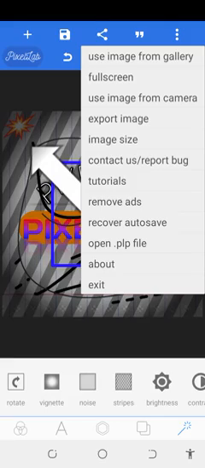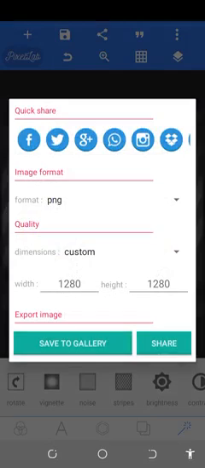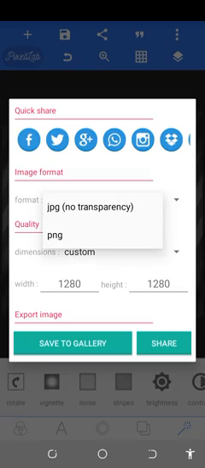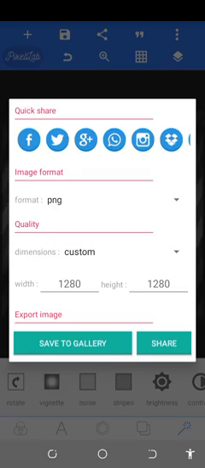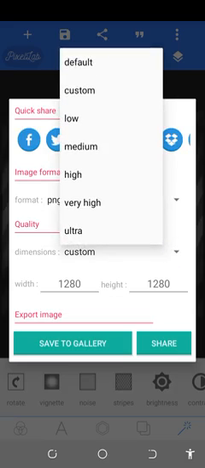Export Image. This Export Image means that you are trying to save your work. You can decide the format of the saving. It can be JPG, no transparency, or PNG, which has transparency, meaning it doesn't have a background. Now on this Custom, you can decide to increase it. Is it low, medium, high, very high, or ultra? All these mean that the quality will increase. When you put it on ultra, the quality will increase so much.